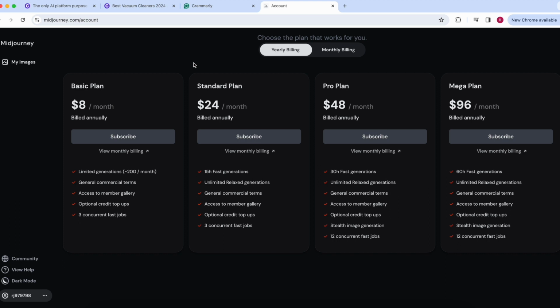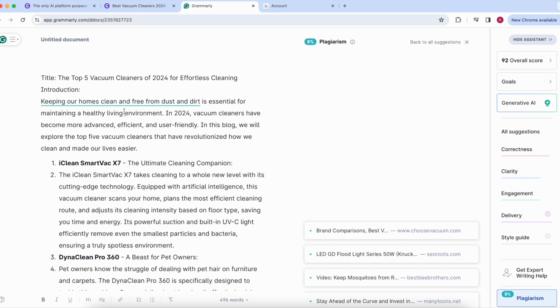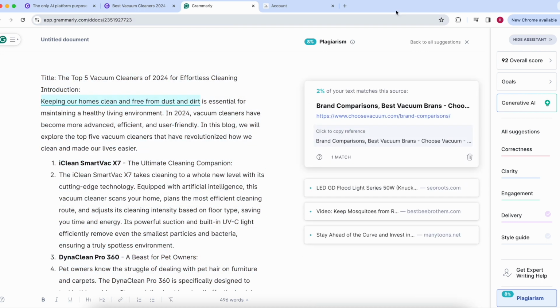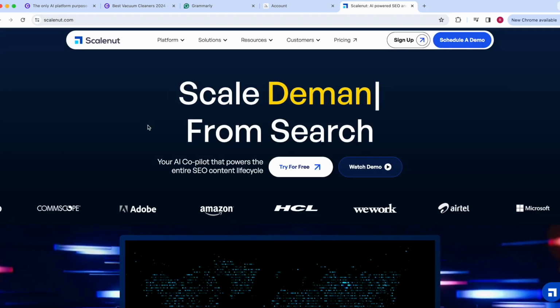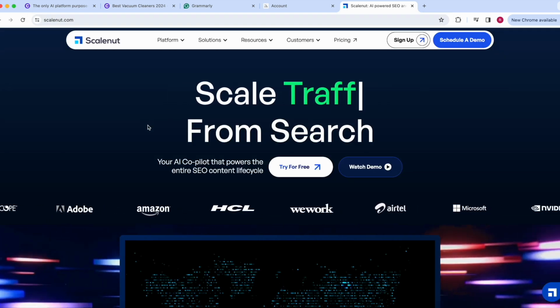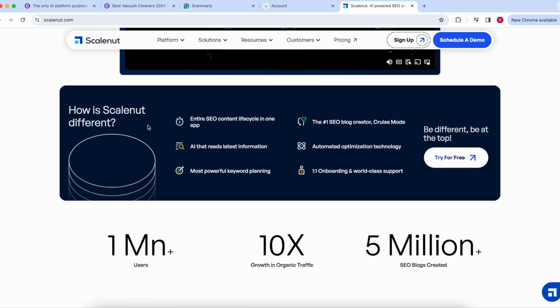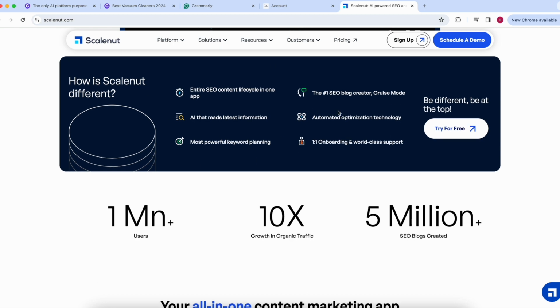And the next step that you would do is, of course, once you've got all this information here, you've got your images ready, you want to make sure that the actual information here is search engine optimized. So for that, you would use a software called ScaleNut. Content is optimized for a search engine. So you want to make sure that it ranks in search when people are looking for it. Right? So they've got all this information here. It does the entire life cycle for you.